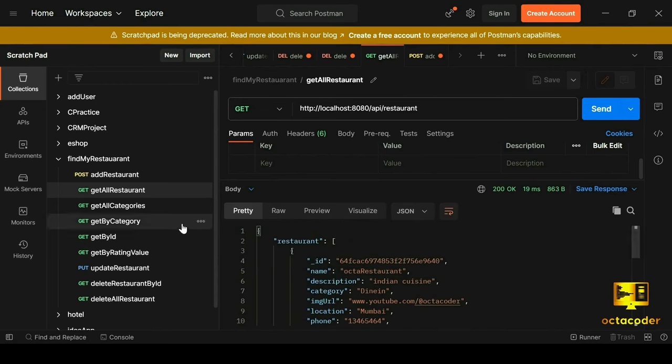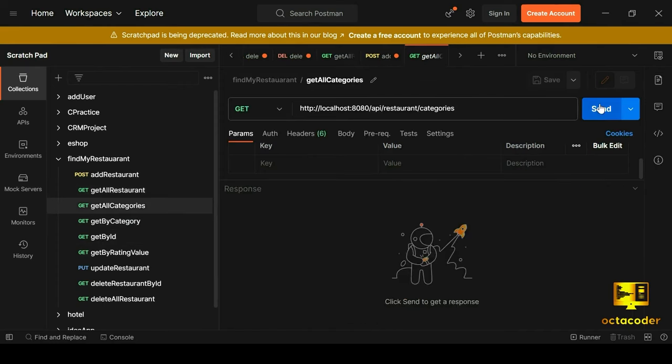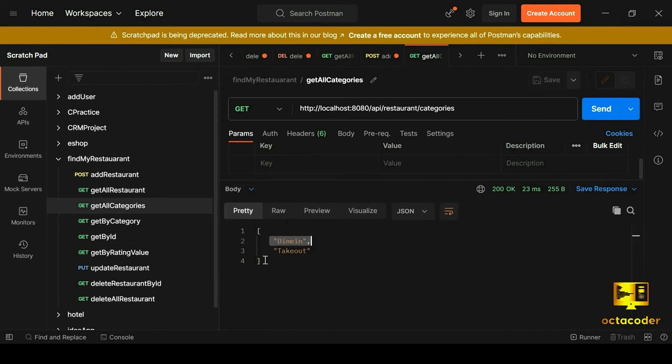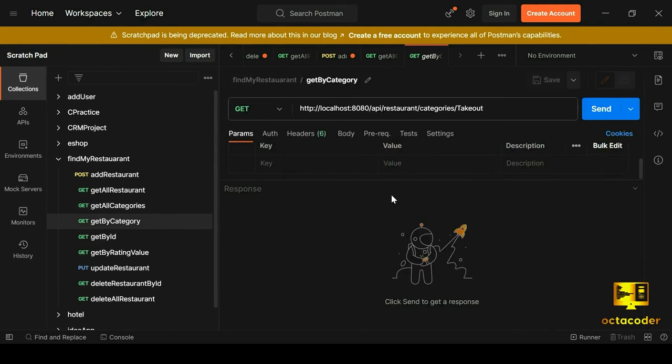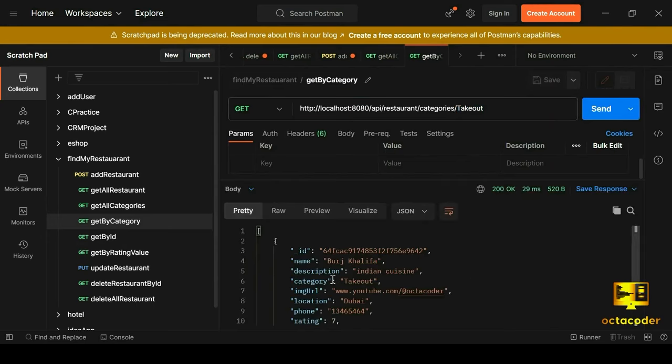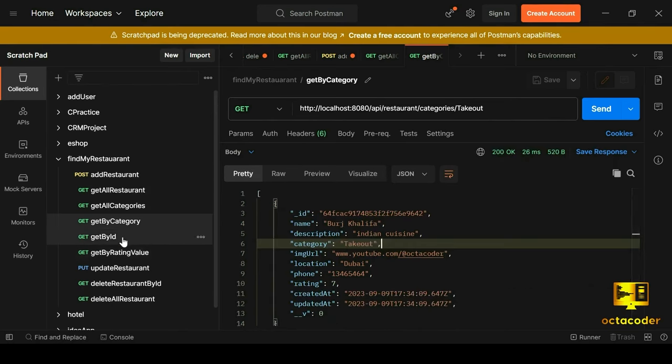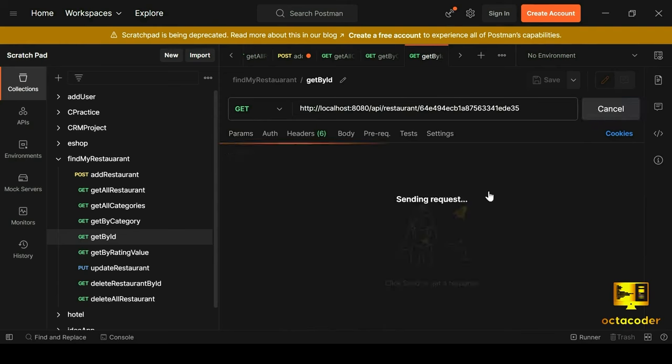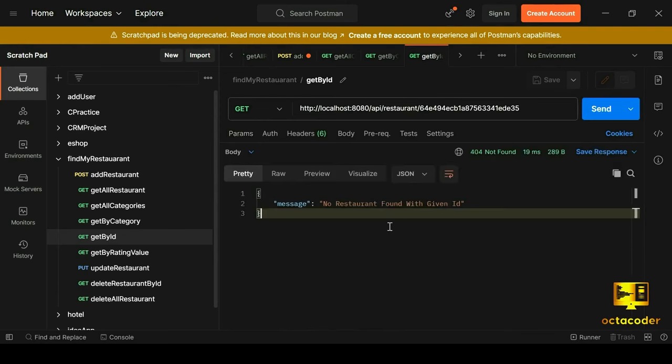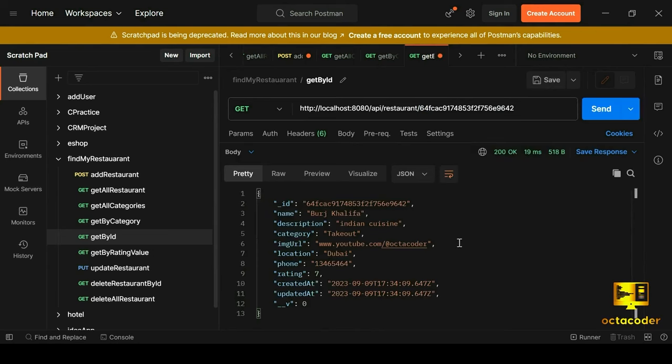Great. Now the next API is get all categories. Click on send and we get dine in and takeout categories. Perfect. Now the next API, get by category name. So here takeout. Okay, let's click on the send button and we get takeout category restaurants. Great. Then the next API we have is get by ID. So let's click on send and we get ID not found, because that was the previous ID we provided. So now let's copy this ID and paste here. Click on send and there you go. We get restaurant details by the particular ID.